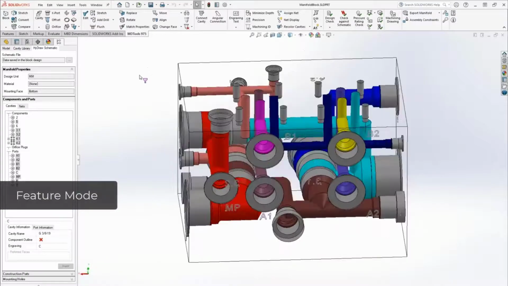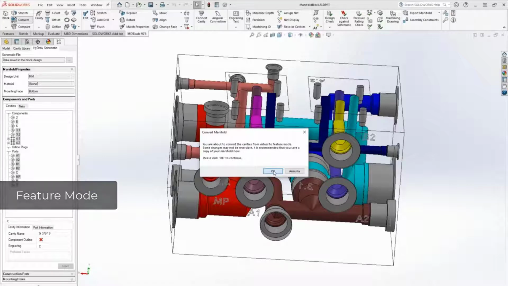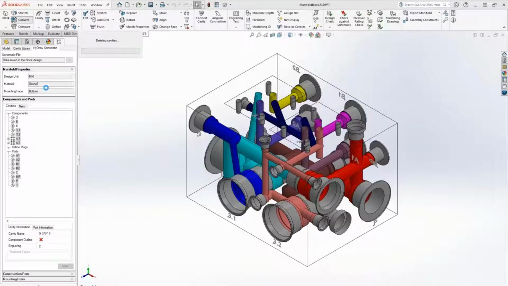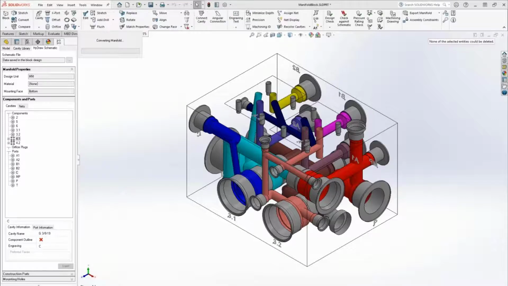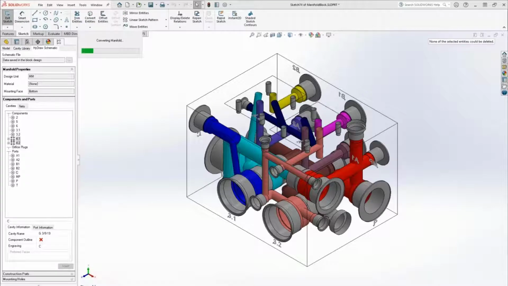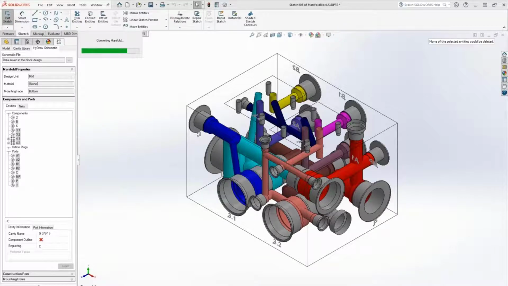In this case, I've been designing in virtual mode, so I'm going to feature mode by running convert. Normally when I design in Inventor, I never use virtual mode anymore. But in SolidWorks, I still find it better because I can reach a solution for a block faster. But you can always design in feature mode in both Inventor and SolidWorks. Usually, you need virtual mode when you see that the system is slowing down too much. So it's better to go for the virtual mode.